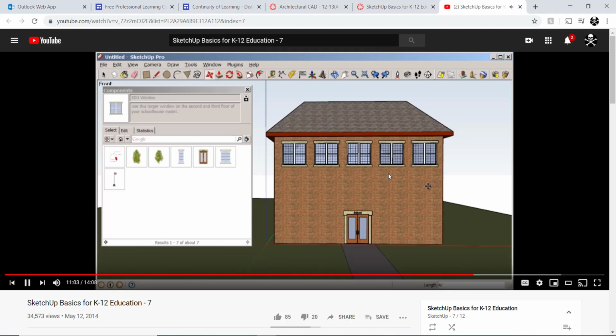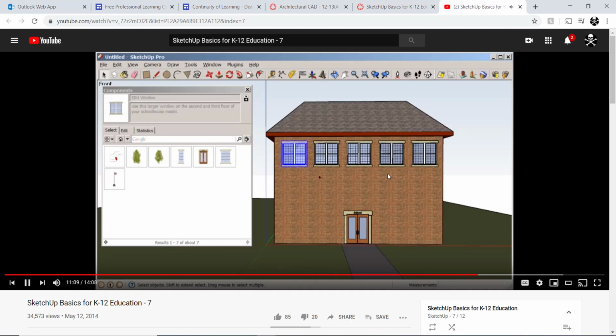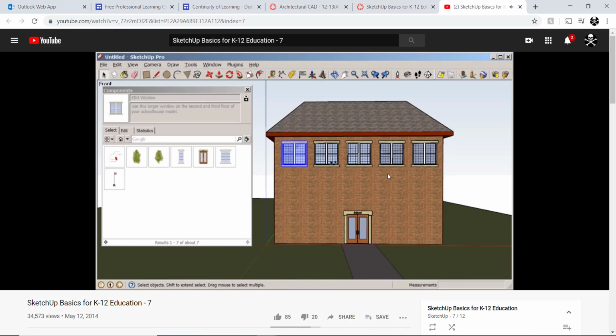Now let's also make a copy of those windows to the second floor of our school. So using the selection tool, we want to click once on that first window, and to add to our selection, we're going to hold down Shift. And notice when you hold down Shift, you get a plus and a minus sign. What that means is I can add to my selection, or I can also click again to subtract.